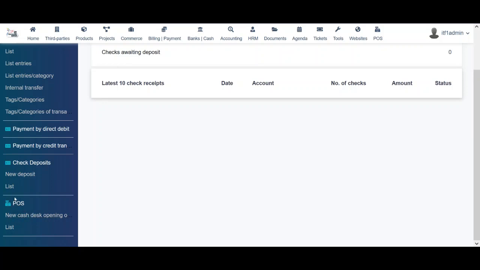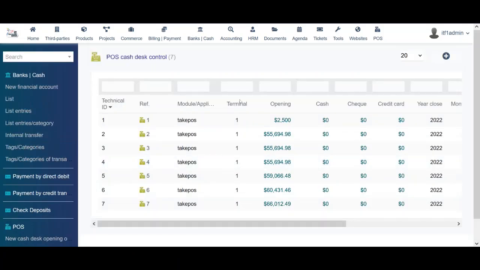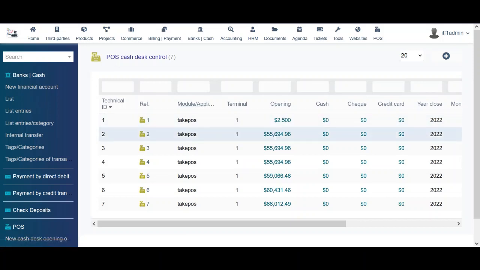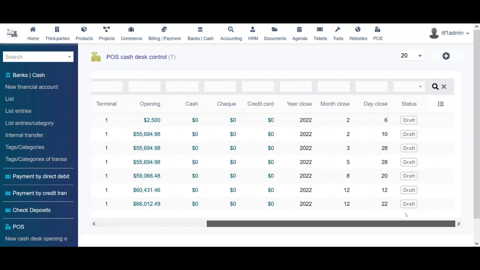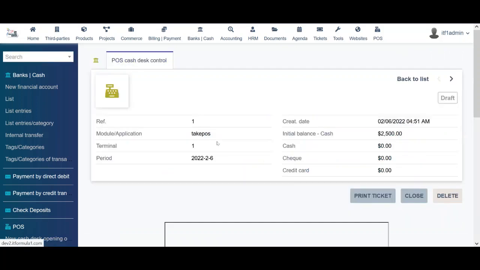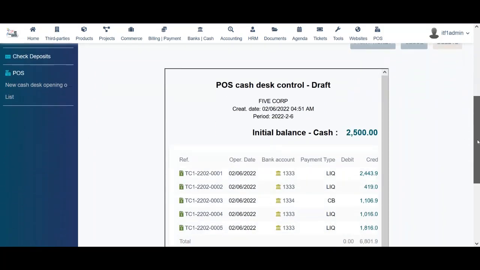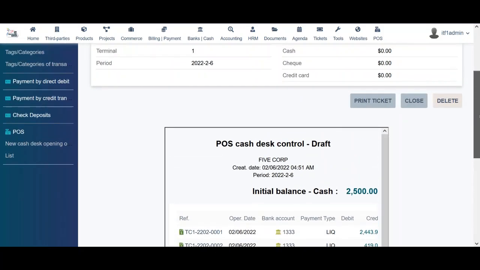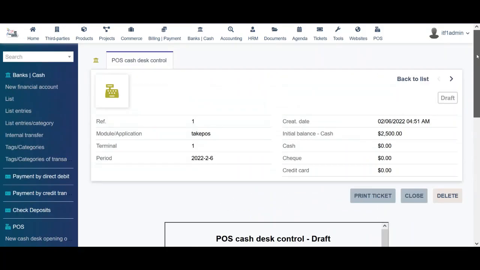Now we have point of sale. So you can create multiple point of sales. I have 1, 2, 3, 4, 5, 6, 7 point of sales, each showing their opening cash and then existing cash at hand, and then checks, credit cards, closing of years and closing of months. So each POS shows all the details of its transactions. Initial balance cash for each POS.